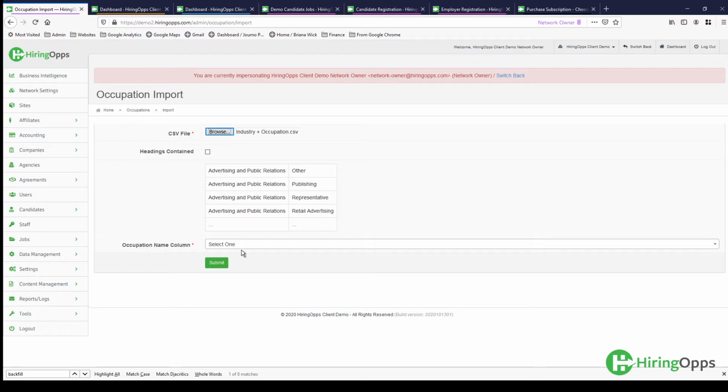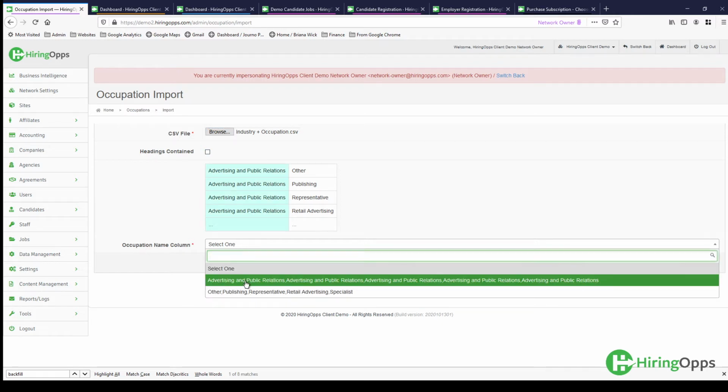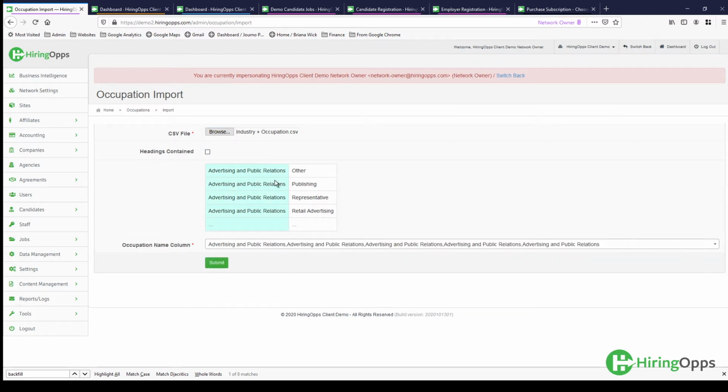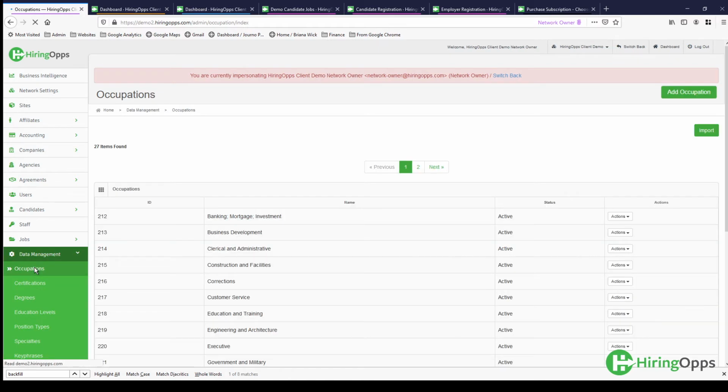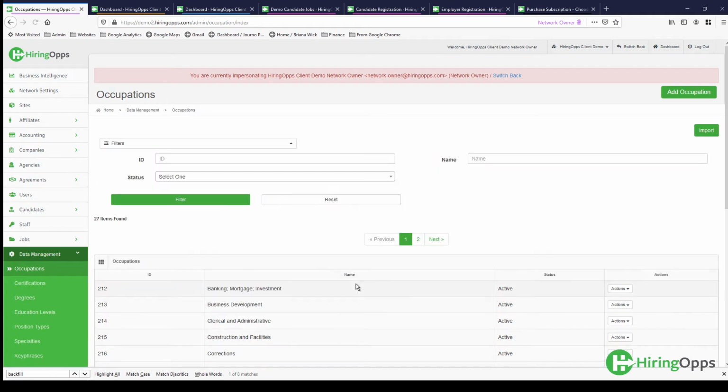And then next you'll just add or choose the column that has the occupations in it. So you'll see it'll change a different color here to mark that those are associated there. So when you do click submit, what happens is those occupations will then be added to your job board.